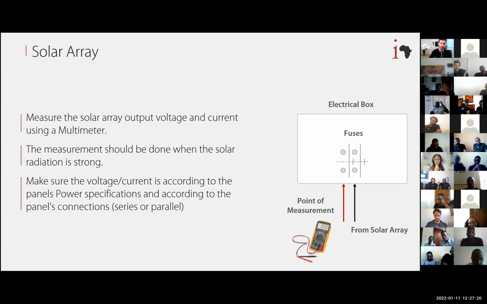We take a multimeter, which can measure everything in an electrical way. We measure the solar array output, the voltage and current. And it's very important, the measurement should be done when the solar radiation is strong. Please do it on a sunny day, at noon, not in the morning, not when it's cloudy, because this is the way we can make sure it's according to the power specification and what we meant when we designed the system. Also, you need to be aware of the series and parallel connection, so we'll know what we really meant the power to be, and the voltage and the current the same.